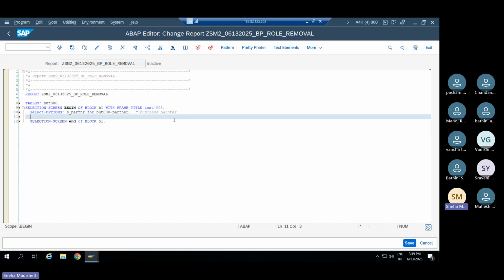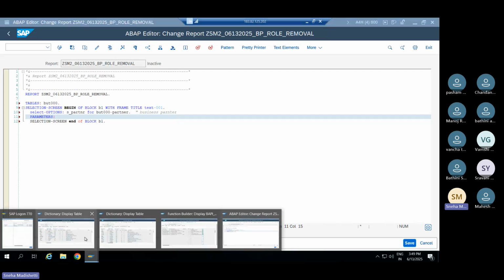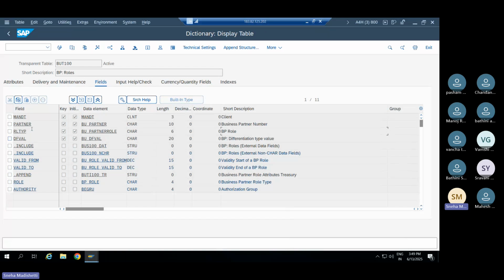Next, we need BP role. For BP role, they said it should be mandatory, or else always remember whenever we are creating parameters, we have to keep it as a mandatory parameter. So for BP role, what is the field name? RLTYPE. Either you can take this data element, or else you can take table name hyphen field name. So BUT100-RLTYPE.